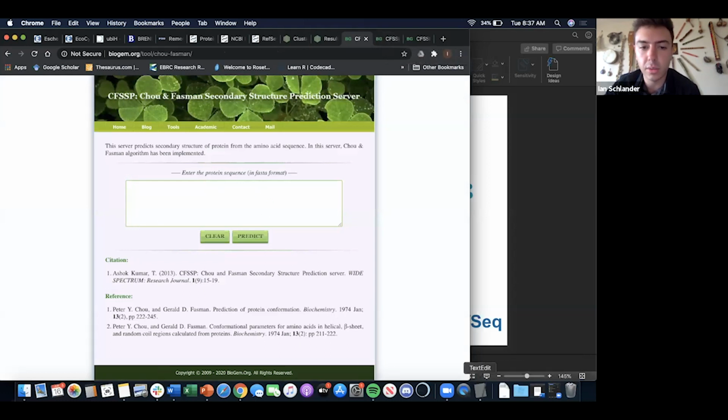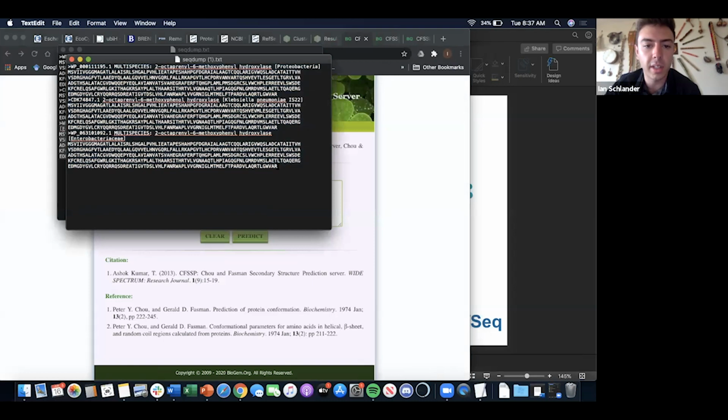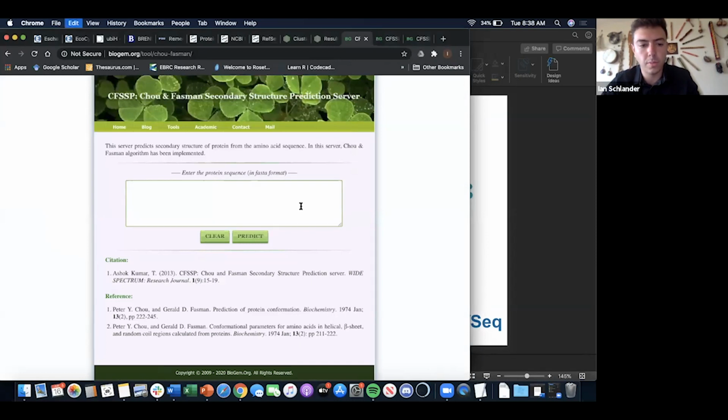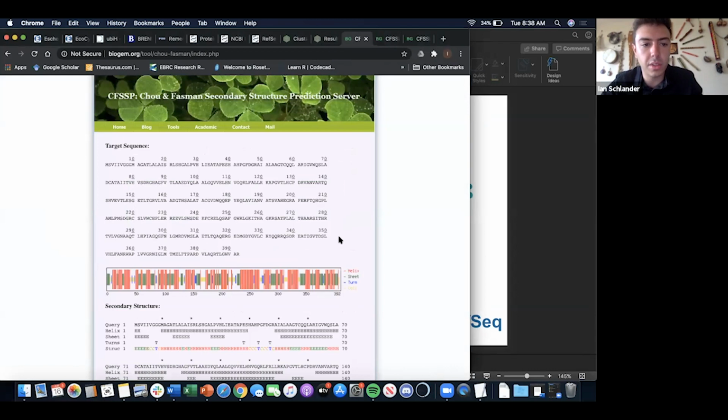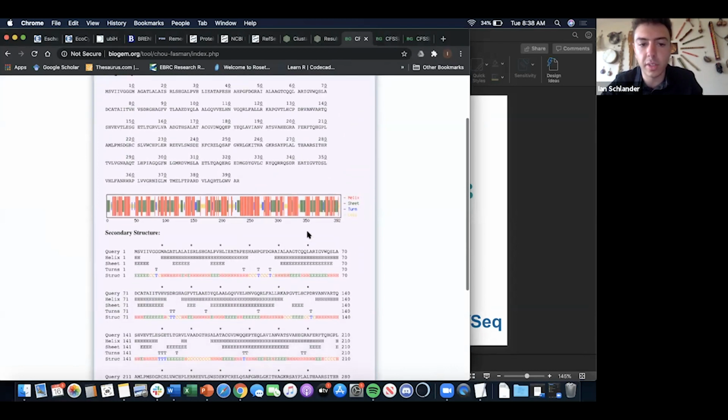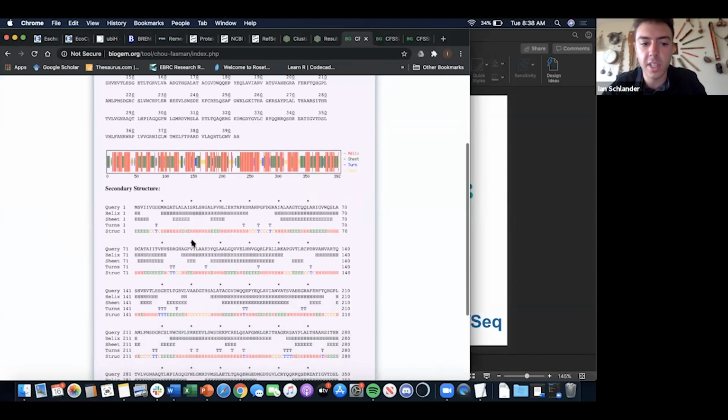So we're going to go back to this format. Let's say we want to analyze this third one. You're going to want to highlight the entire FASTA format, and then hit predict. What it's going to do is show us all the different structures and parts of this protein that it predicts.